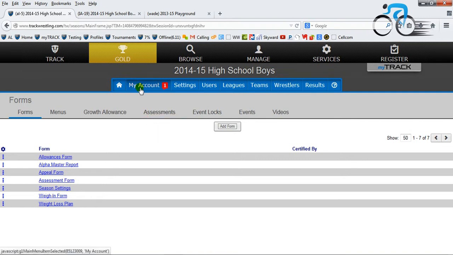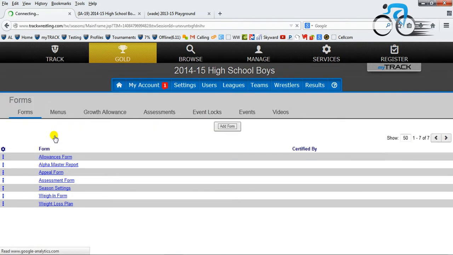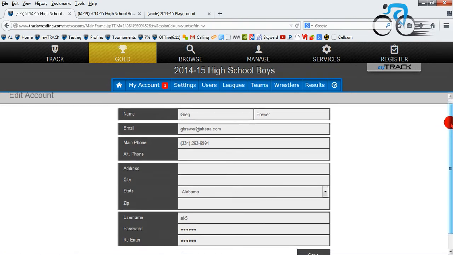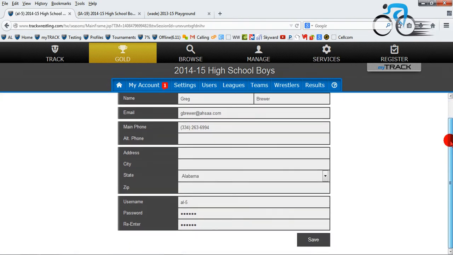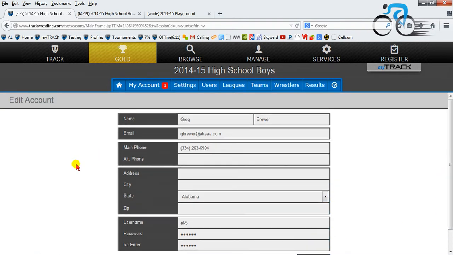As long as you're talking about account information, here's a blue button up here for my account. If I click here and go to edit account, you'll see this page that you'll probably see pop up in most cases. This is where you're going to enter your information. You can adjust some of this information, click save, and then after the first time through, you shouldn't see that anymore.